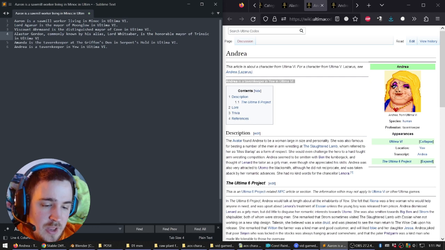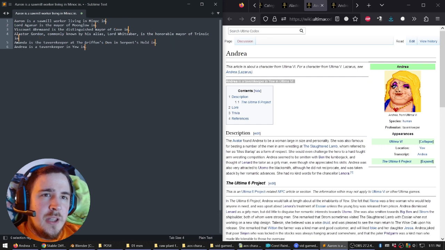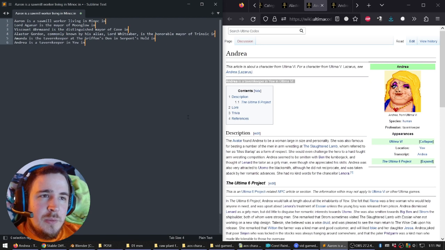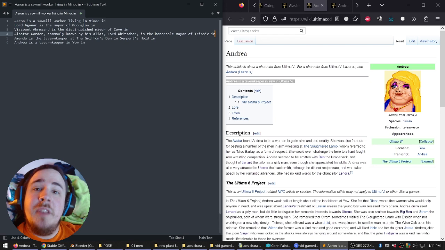So Control F, Ultima space 6. Okay, let's put a space in front of it. Find all and delete. There we go. And a lot of them have periods. I just remove those, then I take the one that doesn't and get rid of that. So imagine doing this for 150 at once.